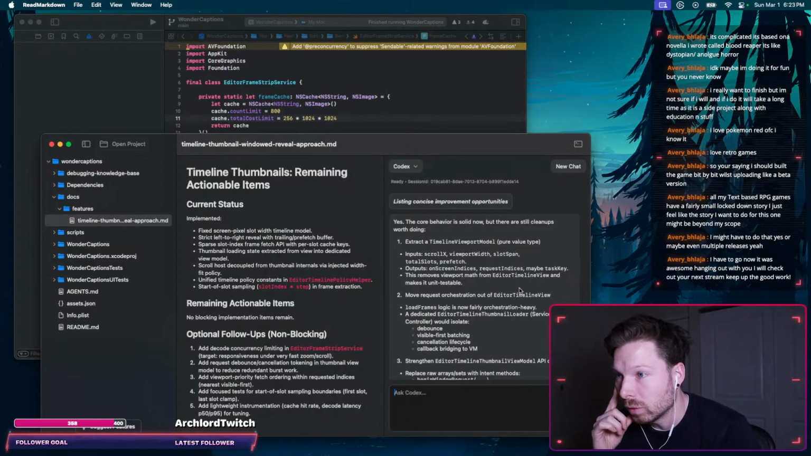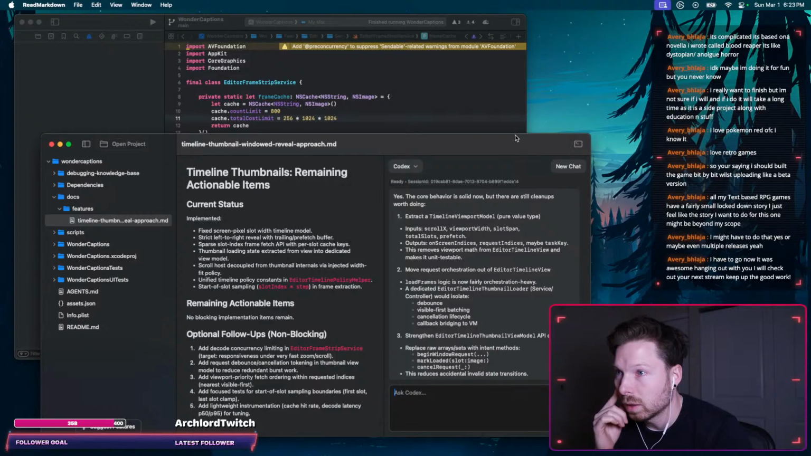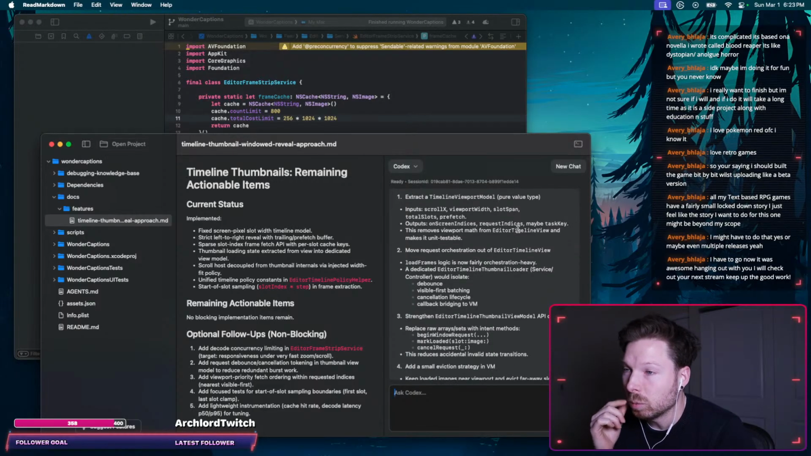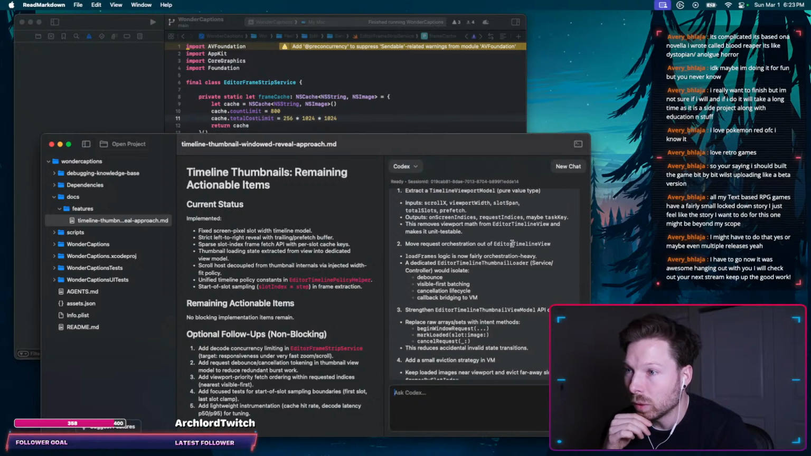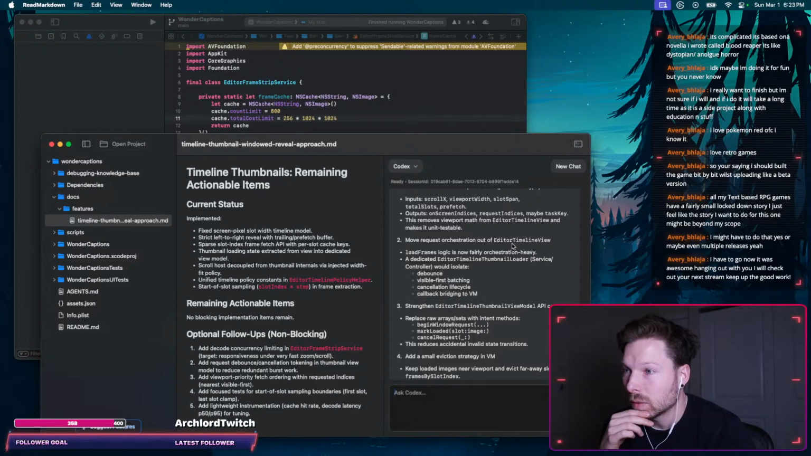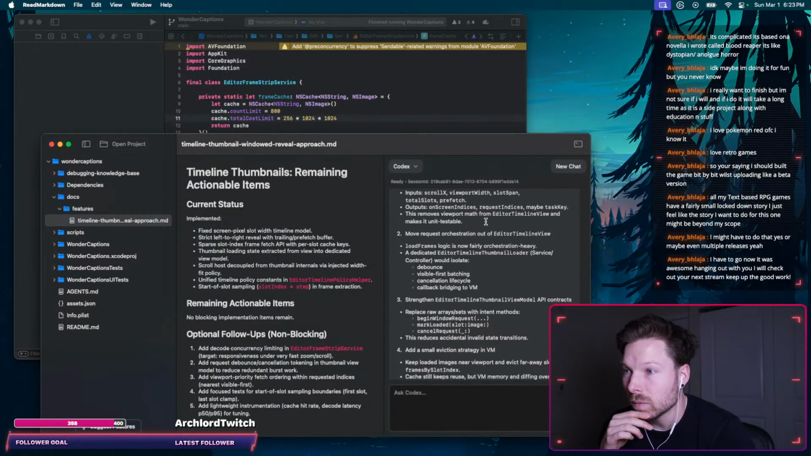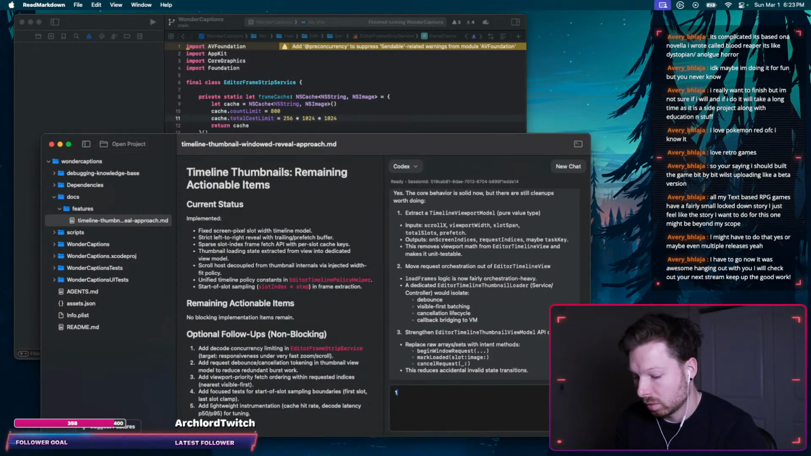Yes, the core behavior is solid now, but there are still cleanups worth doing. Extracted timeline viewport model, pure value type. Inputs: scroll X, viewport width, slot span, total slots, outputs. That sounds great.